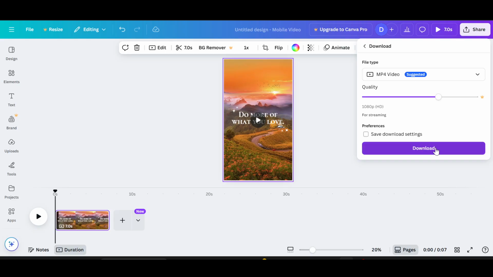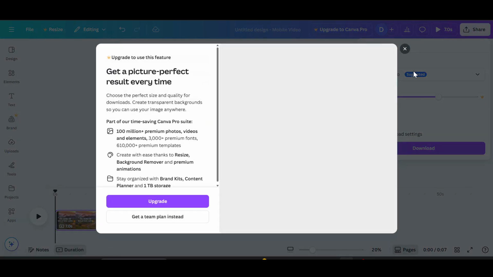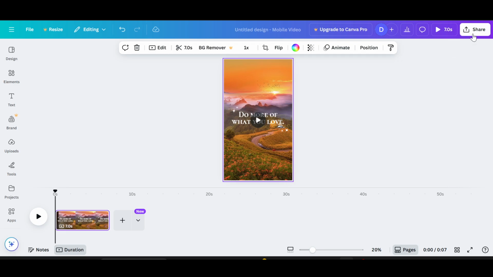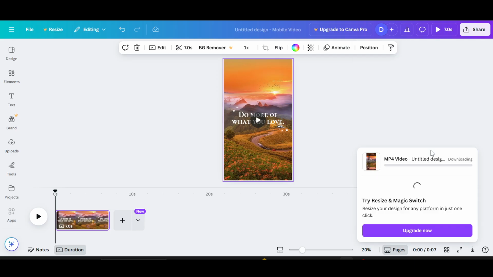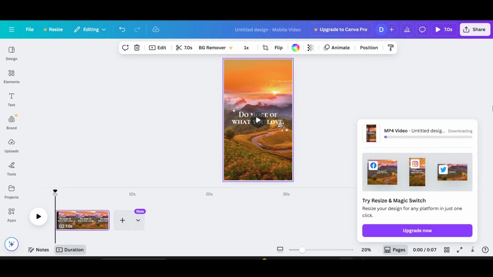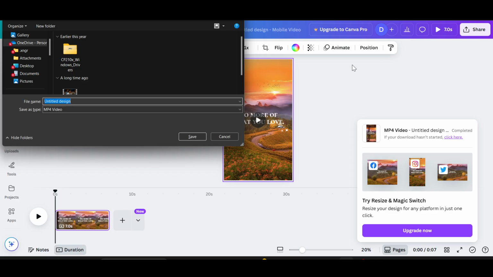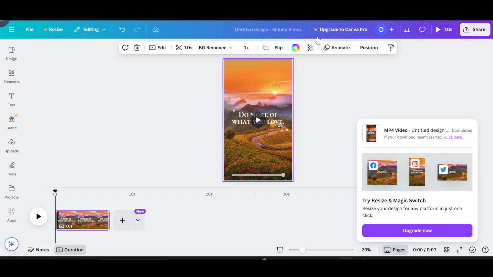And now you can even change the quality, and after that, click on download and it will download your MP4 video for your YouTube Shorts. So as you see, I have downloaded my video and I'll just give it a title, YouTube video, and I'll click on save. So it will save it as the YouTube video.